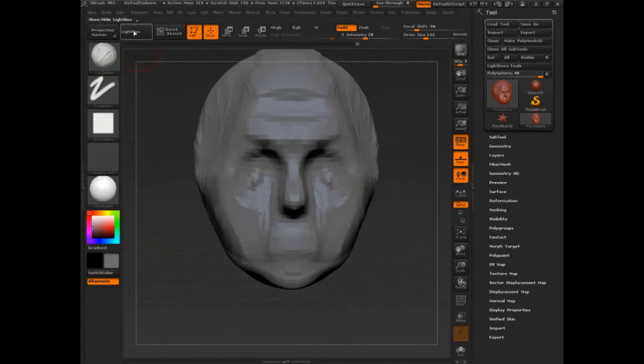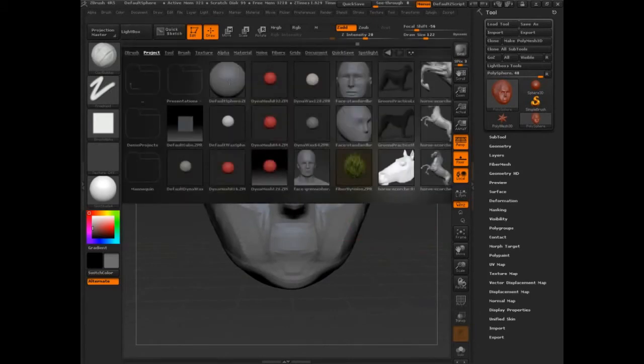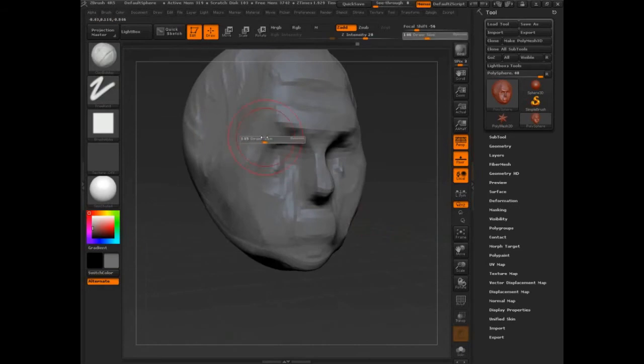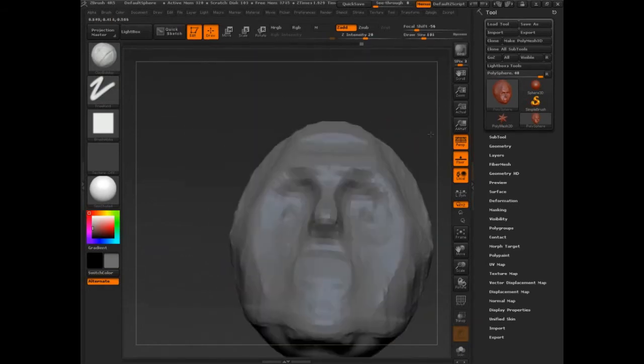Now, you'll have that if you went to Lightbox and you use default sphere. So if you're following along with me and you're not in the exact same place I am, most likely you did not go to Project and Default Sphere. But again, I recommend don't follow, take notes. Follow along on the recording.